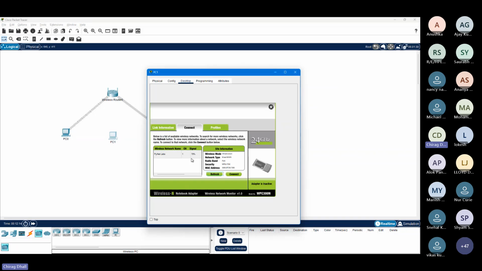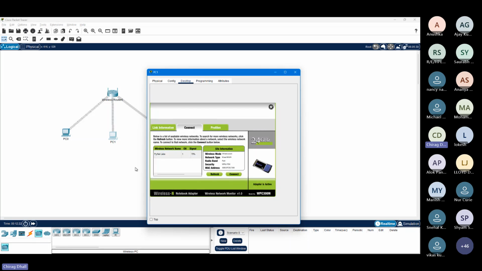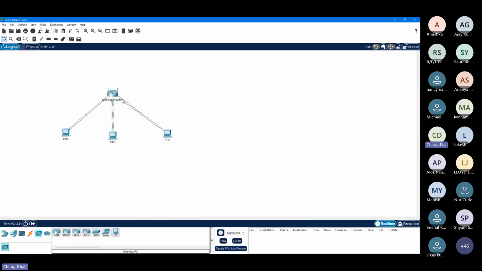If I go to PC1 also and say I want to connect to this and give the correct password, chirag@123, I'll be able to connect with the network. Here also, the representation of connectivity is there, but the device is actually not connected. If I go onto the device and refresh a couple of times, this connectivity will be lost. So yeah, this is how authentication is enabled.